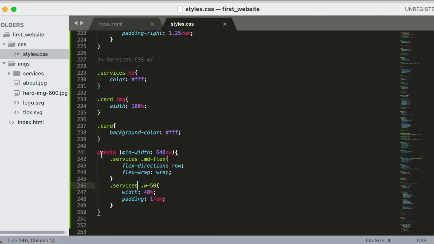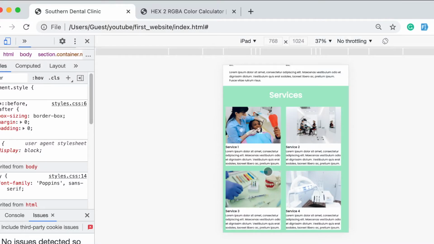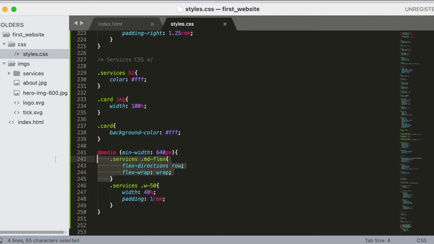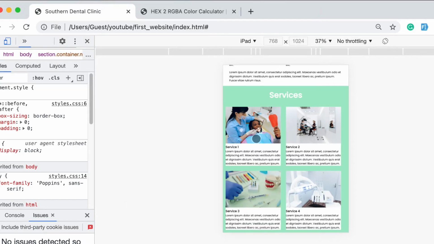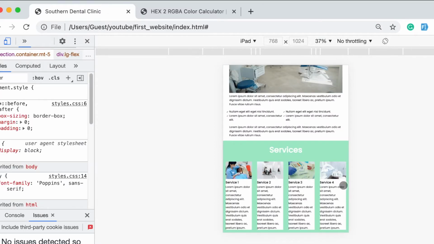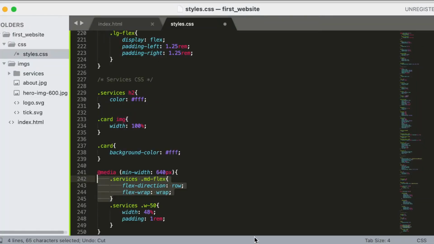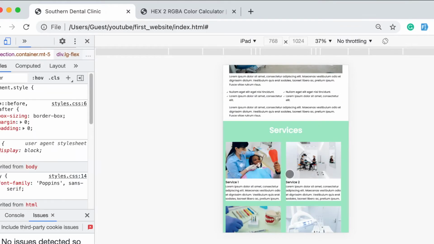So we created a media query, we call it MD flex, and we said flex direction and flex wrap. This will basically make sure that anything that is extra will flow to the bottom. All right, if this wasn't there, what would have happened? The four classes would stay like this. We don't want it like that. We want only two here and the two at the bottom. That's why we put this. So now we have it like this.